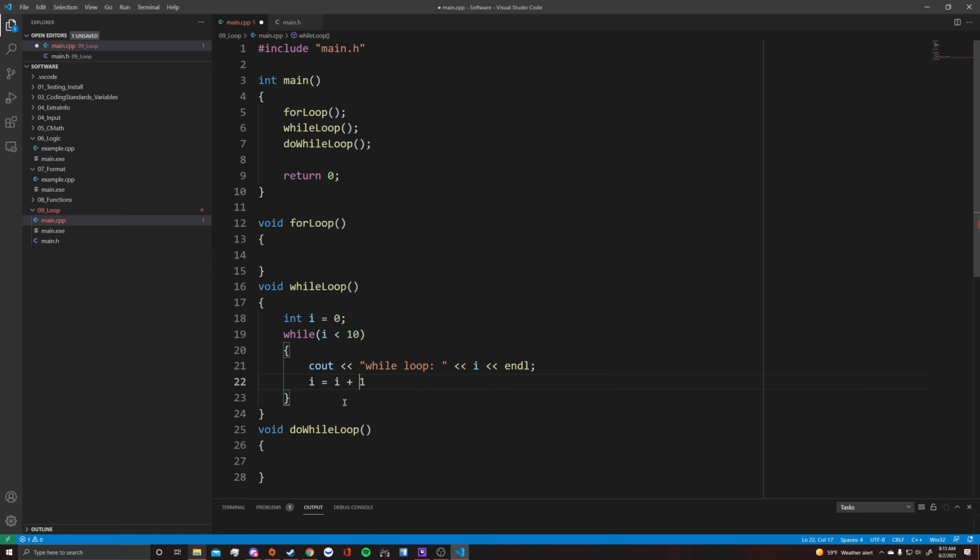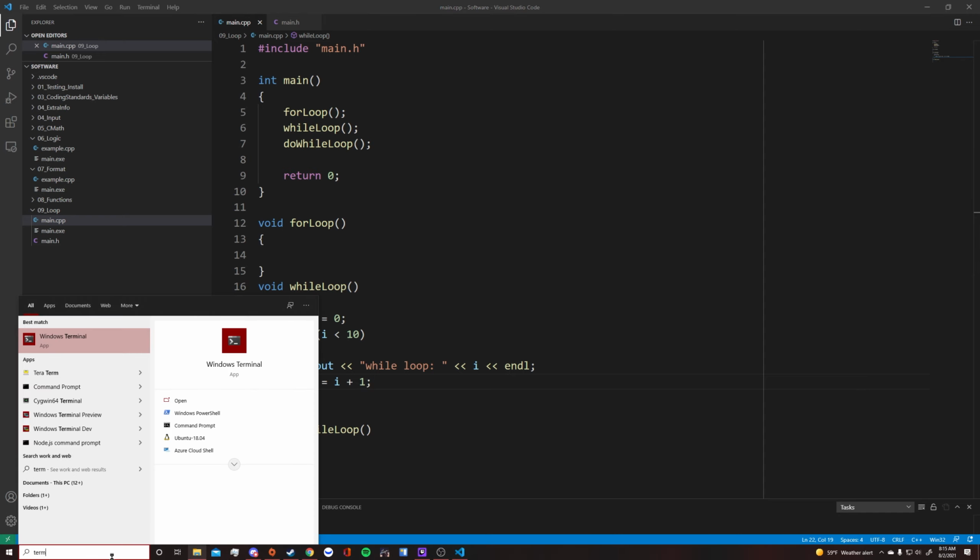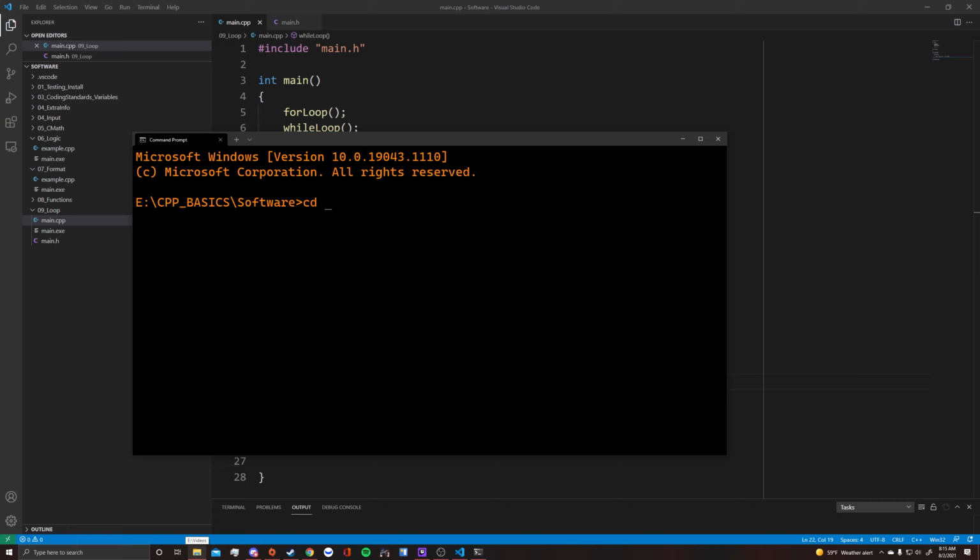Eventually, I'll start with 0, then it'll go to 1, then 2, then 3, and eventually it'll get to 10, and we'll finish. So let's just take a look at what we got here. I've got to compile this real quick.